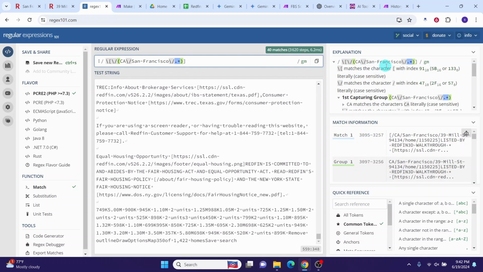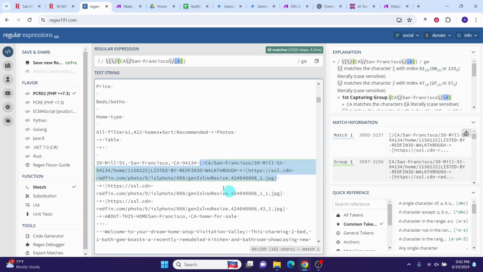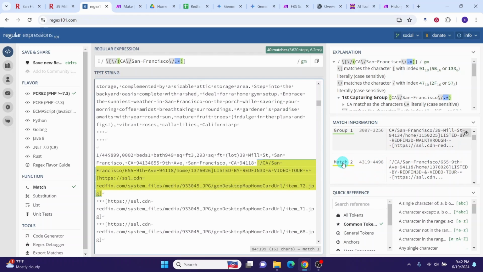And here you can see it is explaining the regular expression. In the middle area, you can see all the matches that it has found. You can go to a specific match by clicking on this match 1. You can see this is the match it found. Then we can scroll down and go to match 2. This is the match 2 it found. You got the idea. Let us go back to our template again.